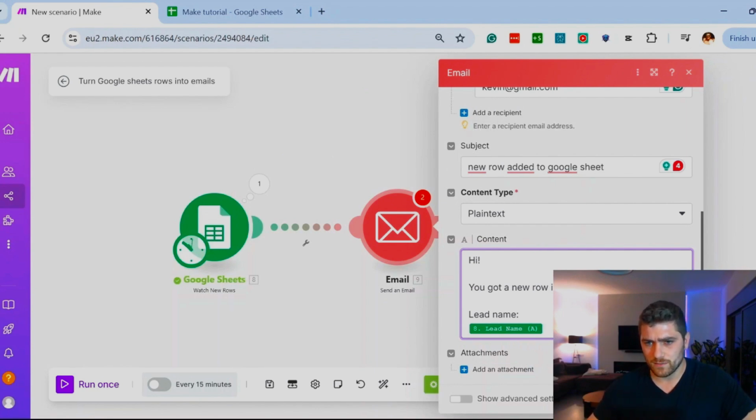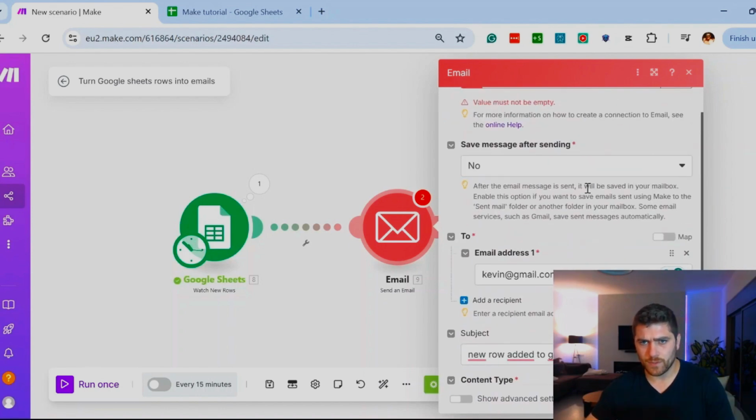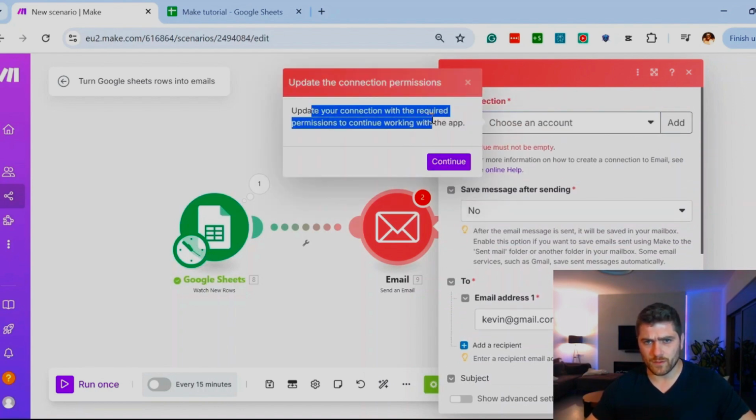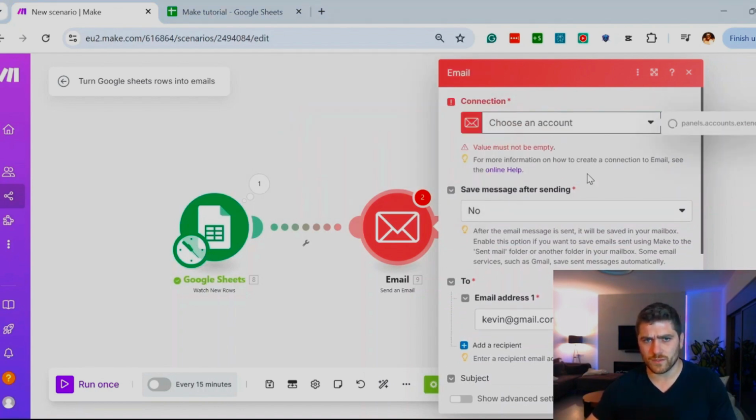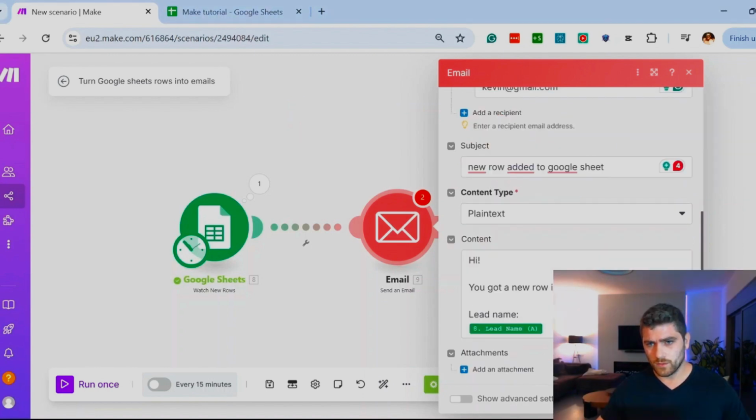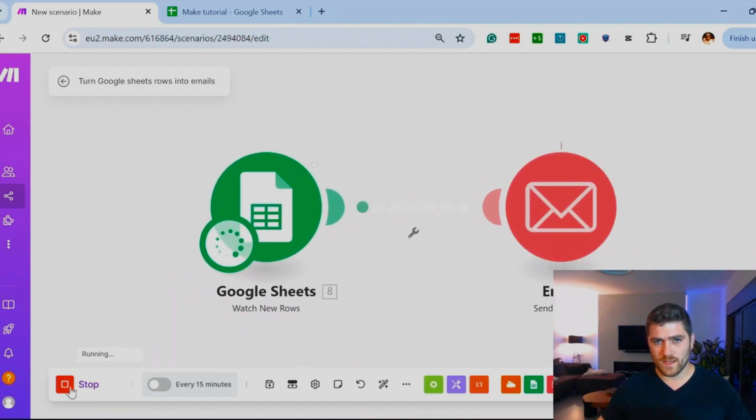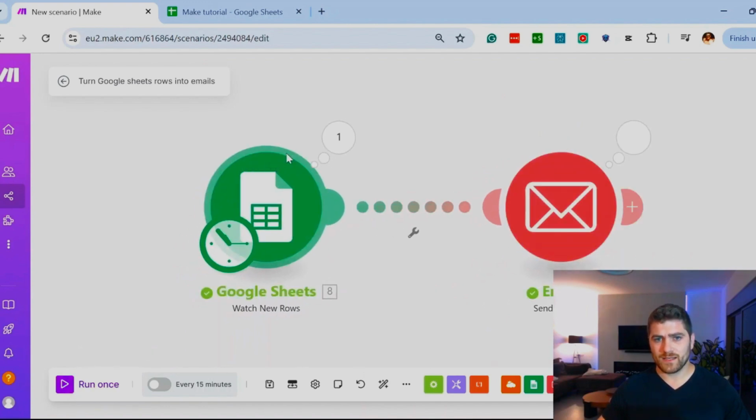So if I click OK, what I could do now, let me save it. What happened here? Oh, I did not choose the, let me choose again. Update your connection, require permission. Okay, let me update that in a second. Okay, let's click OK. Perfect. Now I'm going to click run once. So basically what this does, you can see that it ran, everything was successful.